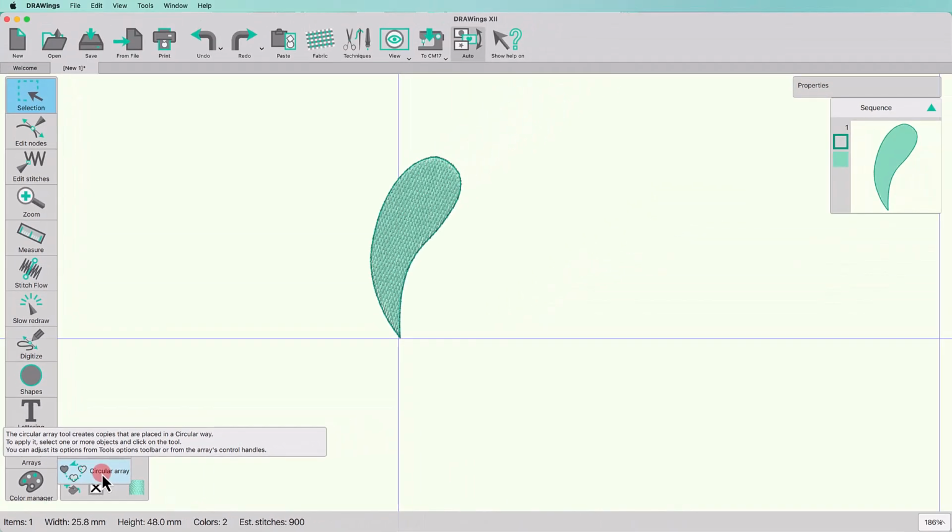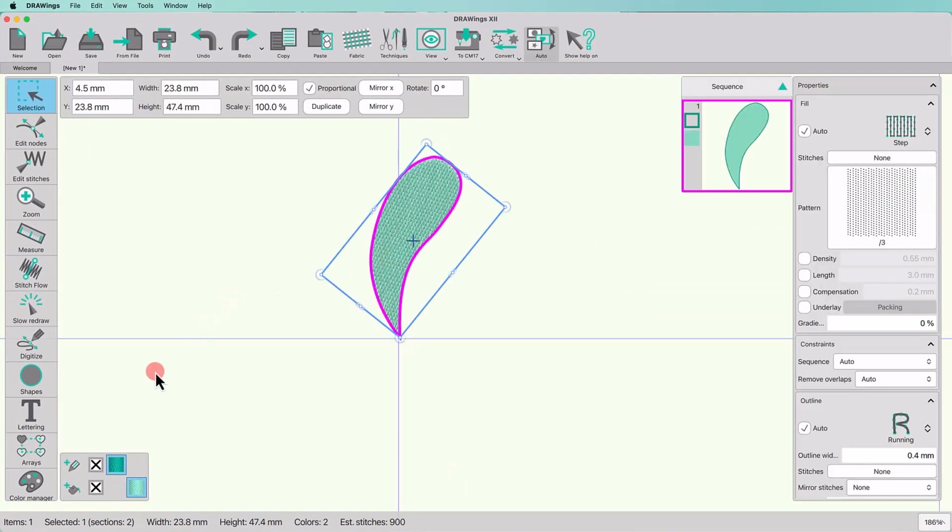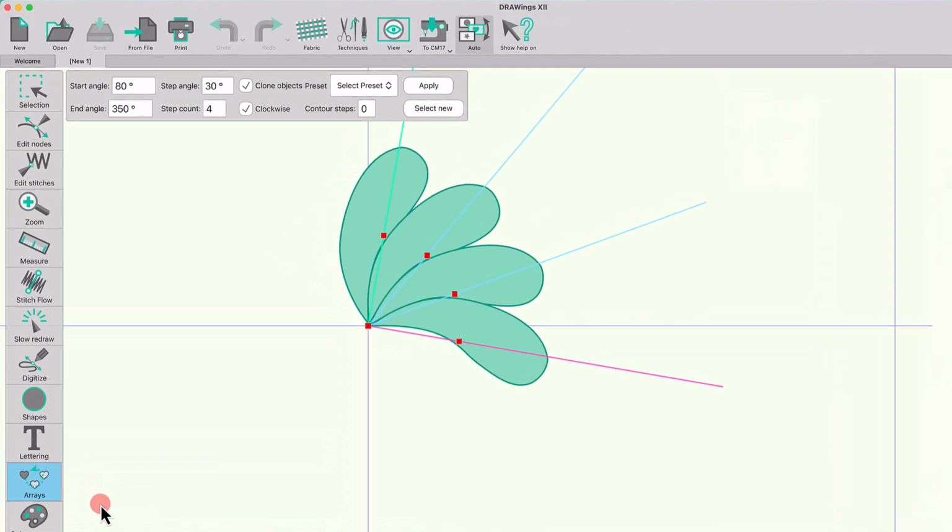In order to use the array, you need to select something first. Let's start with this shape. When you start the array tool, a virtual preview of the array appears immediately. In reality, a virtual circle or arc is created and copies are placed upon it. The center is by default placed on the center of the axis.